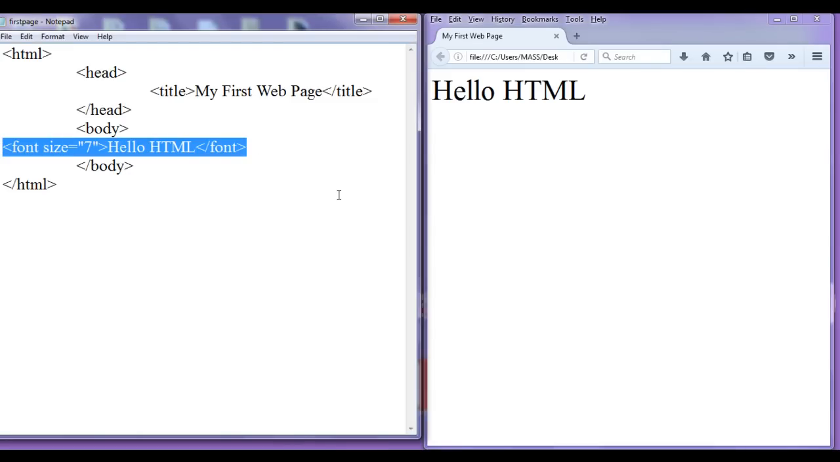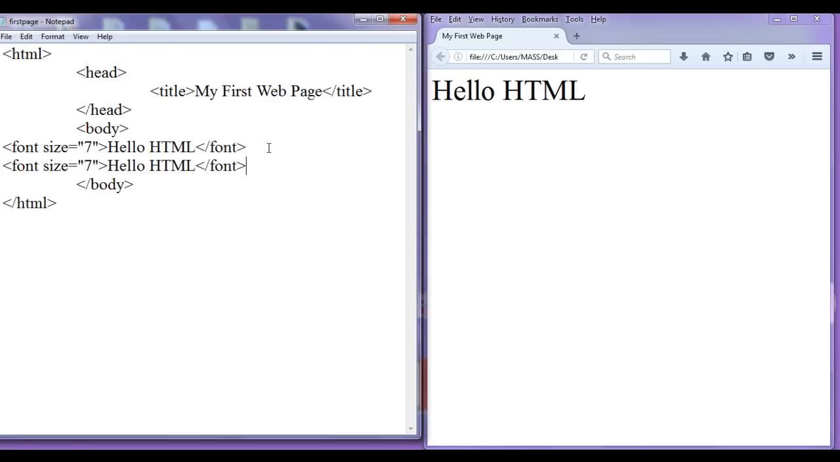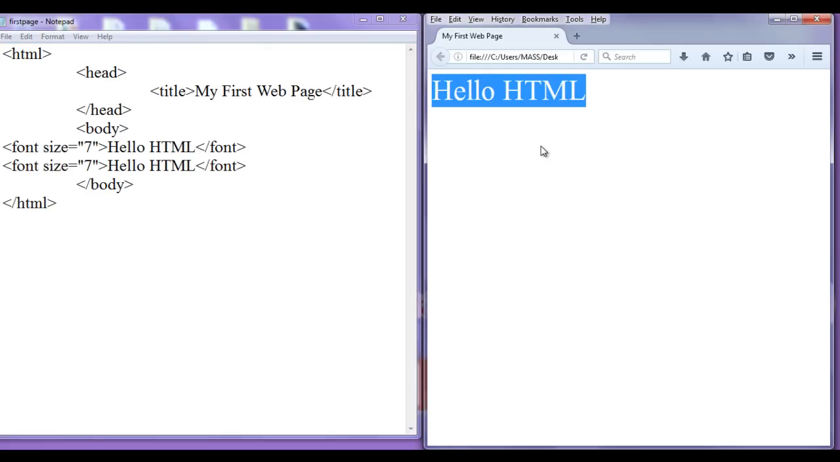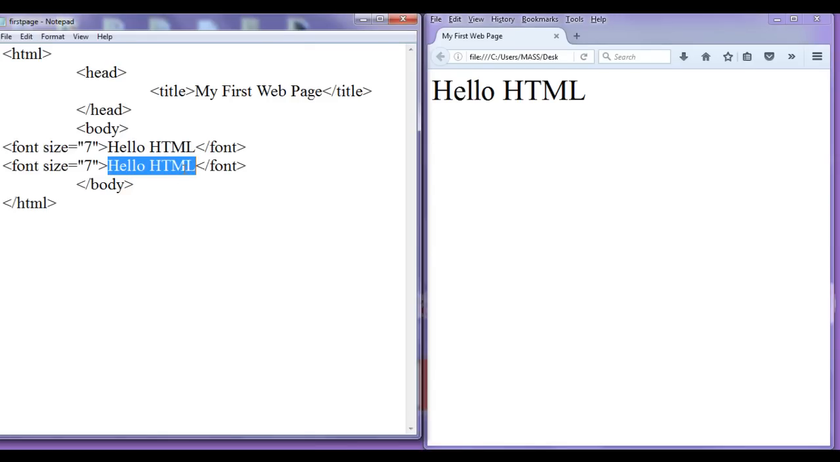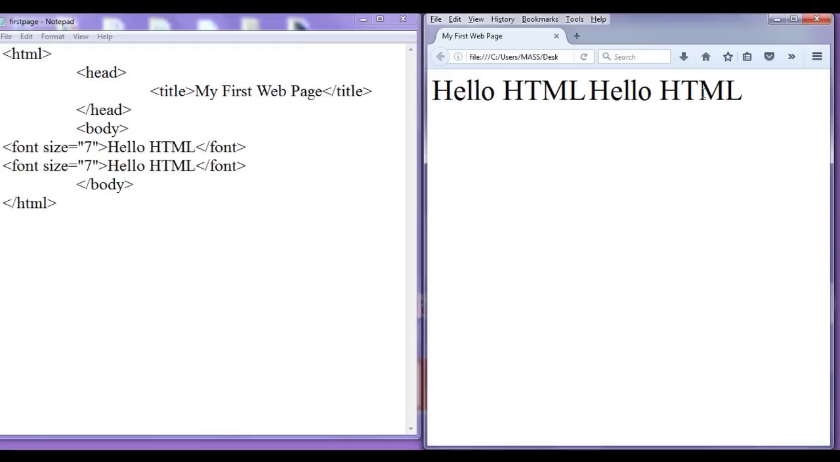I copy this content from here and paste it down. File, save. Now what happens here is, you should remember that the font tag is an inline tag. So inline tags, we know, take only the required amount of space on the browser. So this hello HTML gets displayed with size 7 just in front of the previous hello HTML. Let me show that. File, save, go to browser, refresh. You can see that this hello HTML got displayed in front of the previous hello HTML.